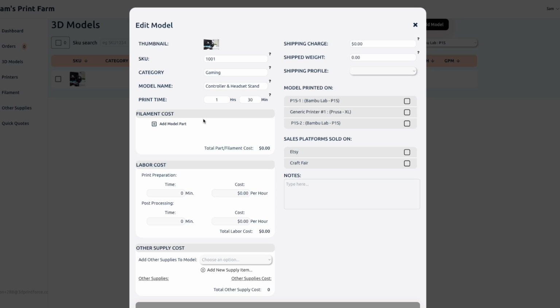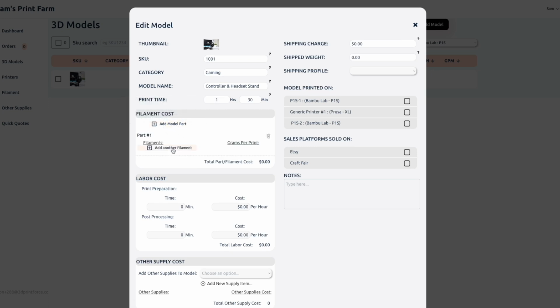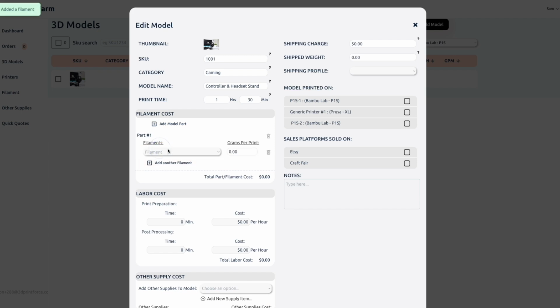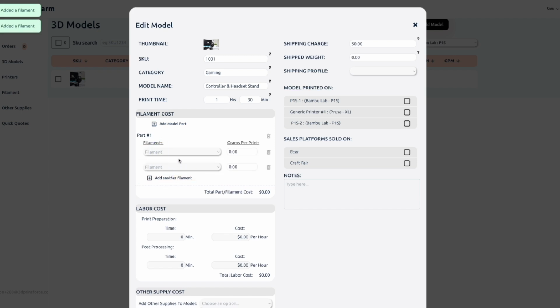And then our filament costs here. 3D Printforce actually supports multi-part, multi-filament, or multi-color support. You can add your model part here, and then for each part you can add multiple filaments. So if you had a part that did a color change halfway through, you could say color 1 is black and it's 50 grams, color 2 is white and it's 20 grams. 3D Printforce can track that for you.